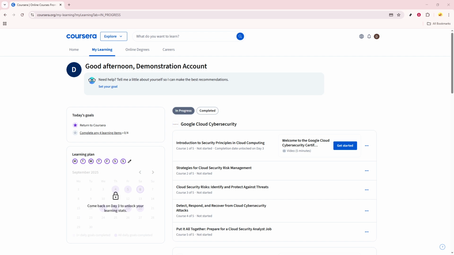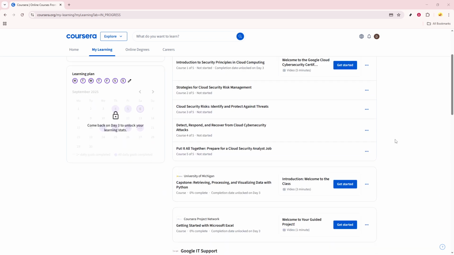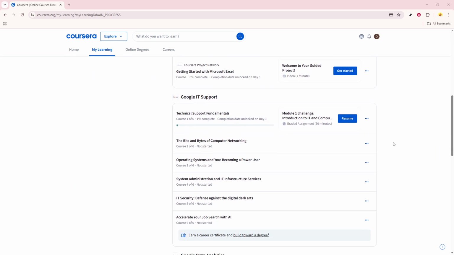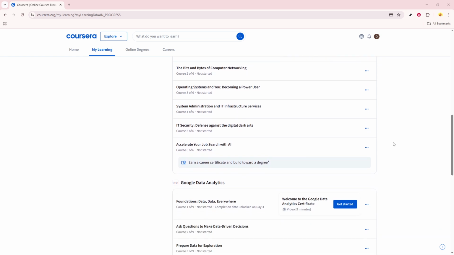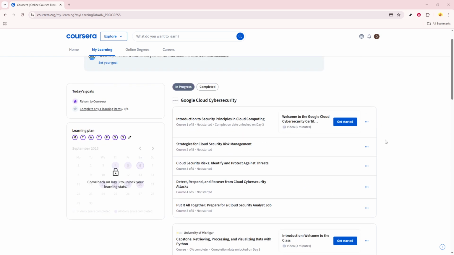Previously, you might recall that Coursera offered an option to unenroll from a course directly through the My Learning section. You could simply click on the three little dots next to your course and select the unenroll option. However, that straightforward method has been updated and the process has shifted slightly. But don't worry, it's still fairly simple, and I'm here to guide you through it.